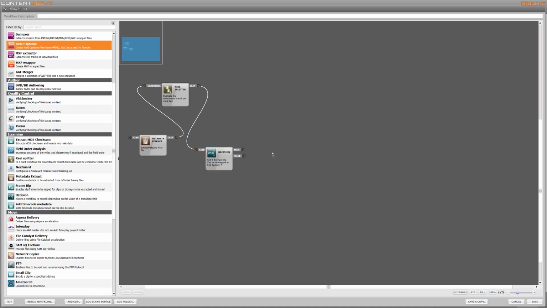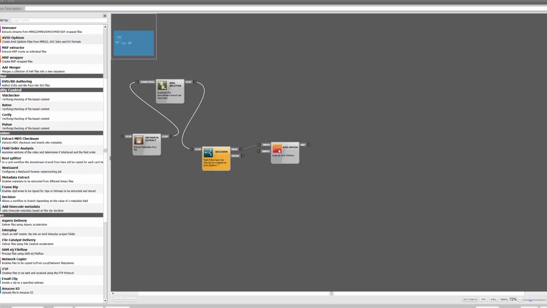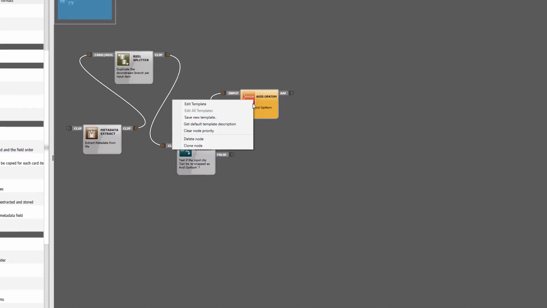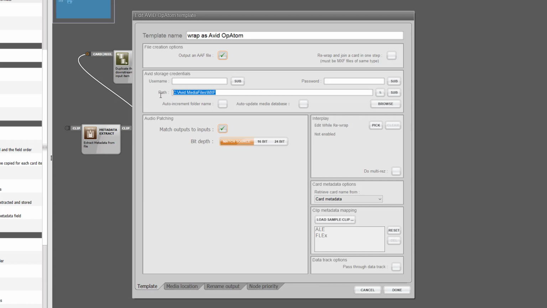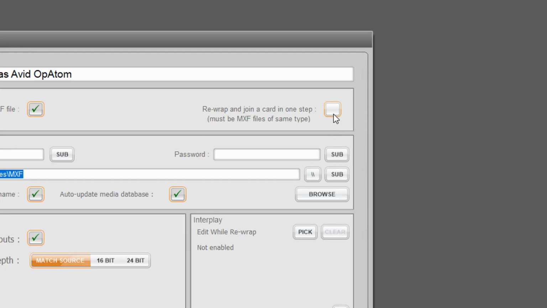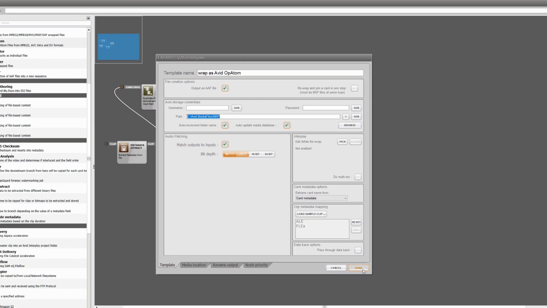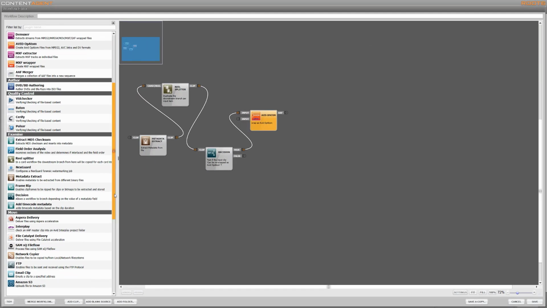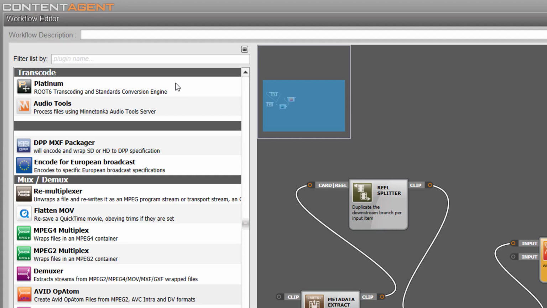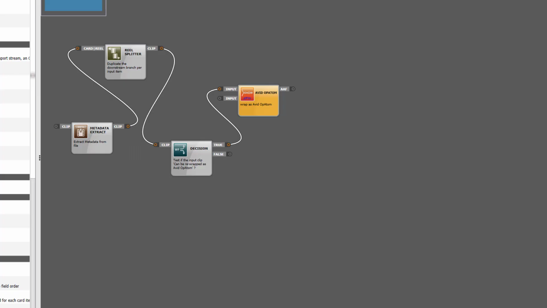If it can, we then pipe this branch into tools that will rewrap the files into OP-Atom MXFs. Then write those files directly to the Avid Media folder, and in a standalone Media Composer environment, also update the database simultaneously. We even have the option to wrap and join clips into a new single piece of media. If the files can't be wrapped, then from the other output we can route them into a Platinum node to physically transcode the clips into OP-Atom MXF files.